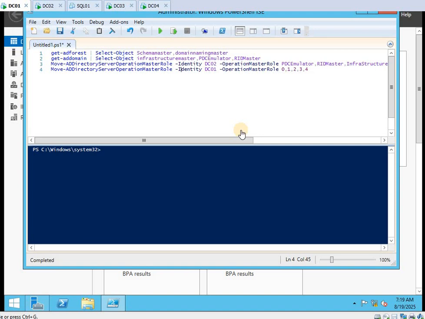In this video, we are going to transfer the FSMO role from one server to another server. There are multiple ways to transfer the FSMO role: you can use NTDSutil, you can use UI mode to transfer the FSMO role, but you can also use PowerShell.